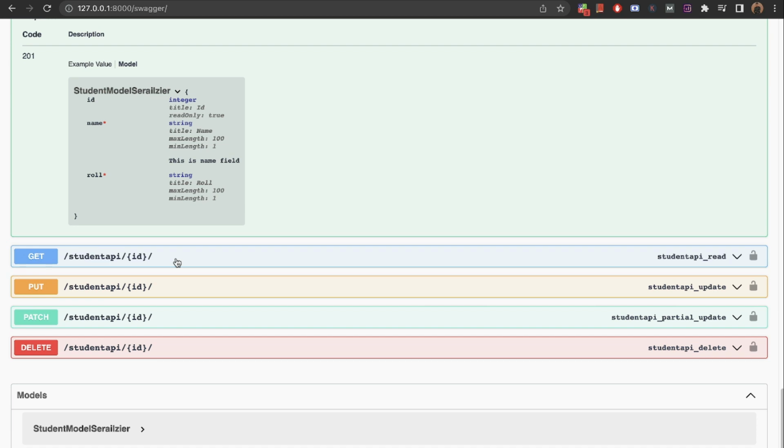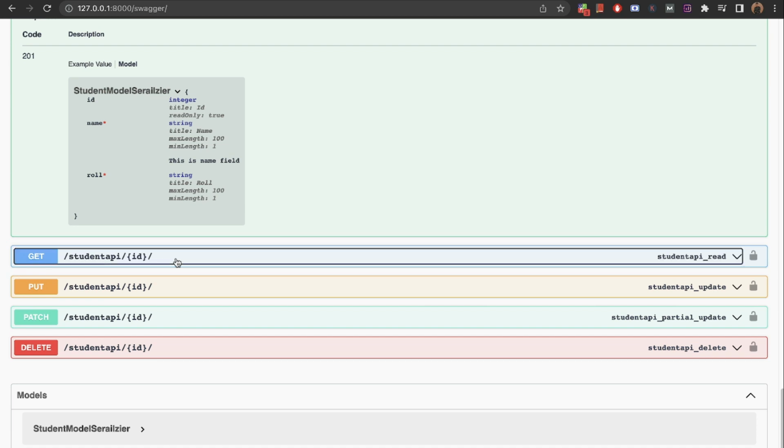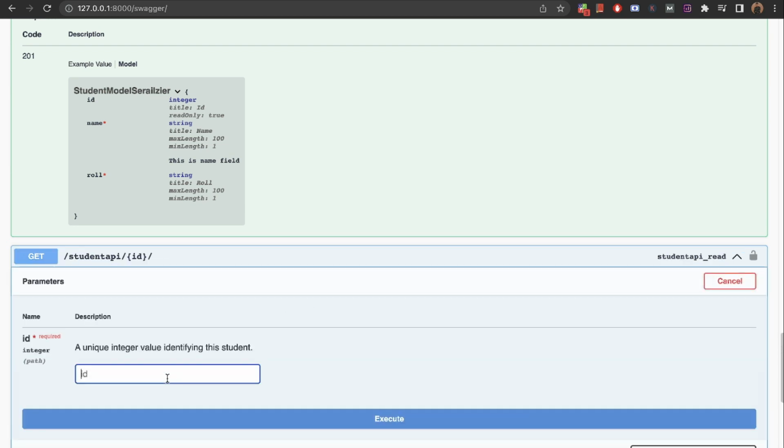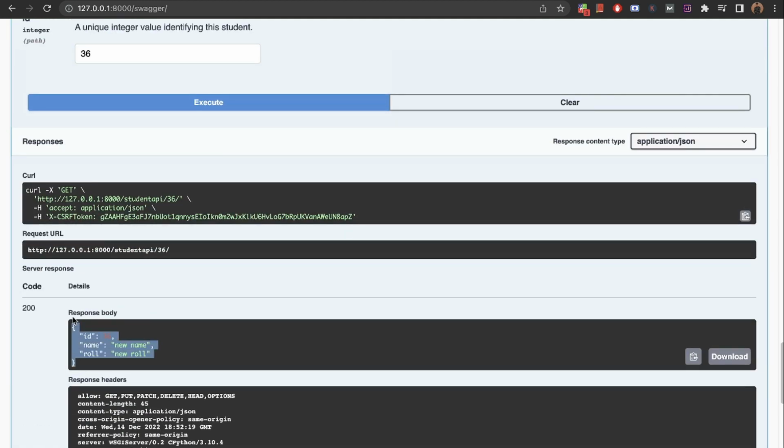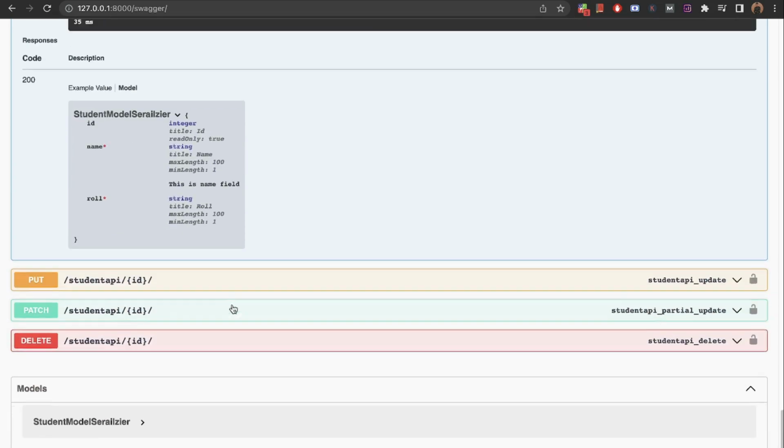If you want to get a single data also, we can do that. Just pass the ID over here. So we'll be passing 36 as the ID, and execute it, and as you can see we are getting the single data over here.